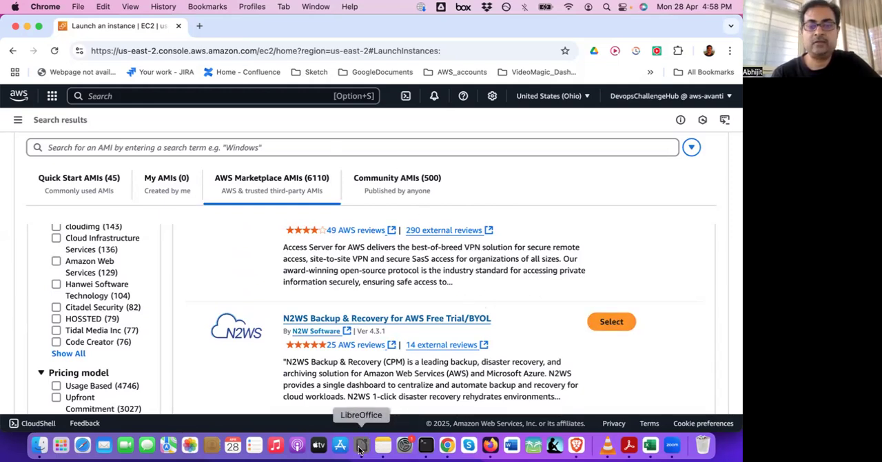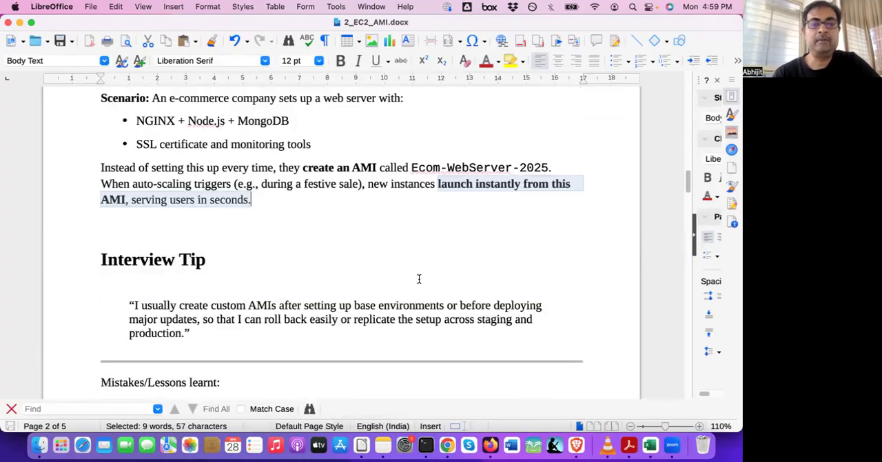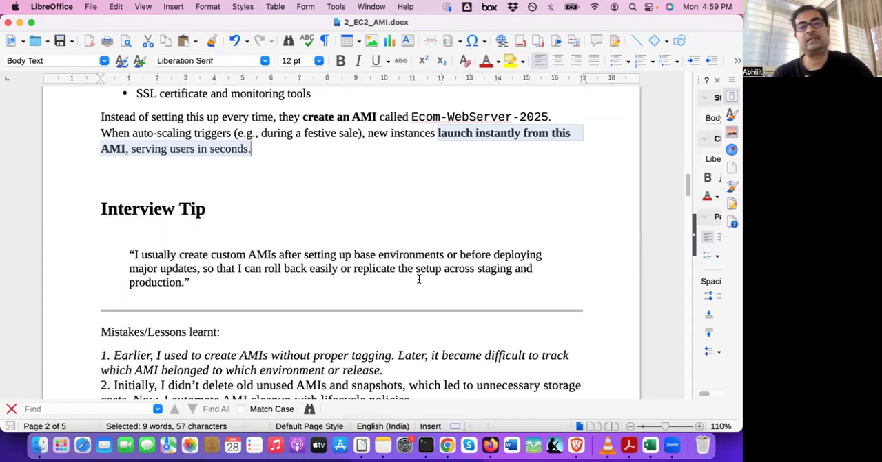Now let's go back to the interview tip. If you are asked what issues you have faced or how you use AMI, from your experience you can share that you use a custom AMI after setting up the base environment or before deploying major updates, so that you can easily roll back or replicate the setup across staging or production.